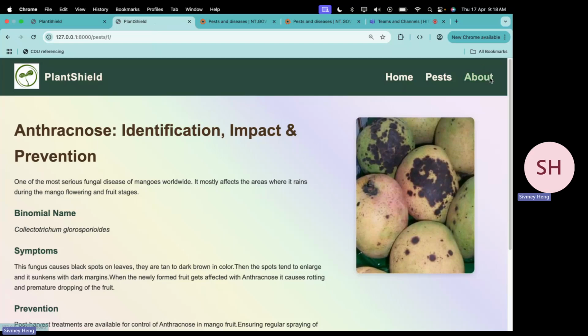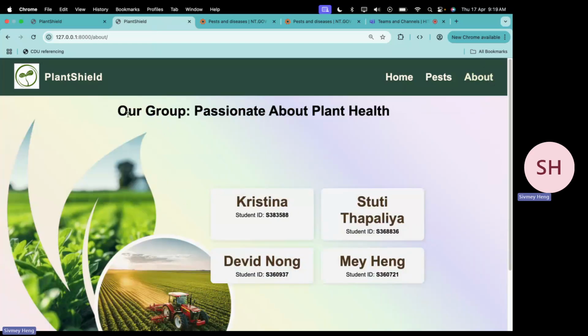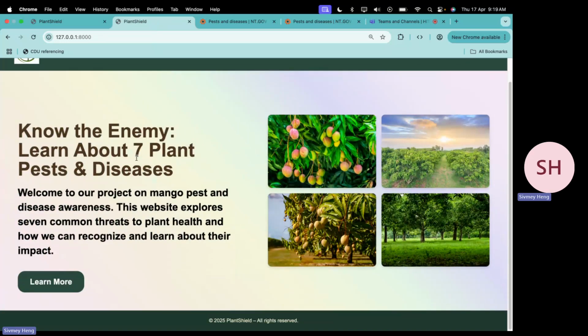Moving on to the about page, we have our team member names alongside our student IDs. In addition to that, we also customized the logo to be clickable when we want to go back to the home page, as you can see here.